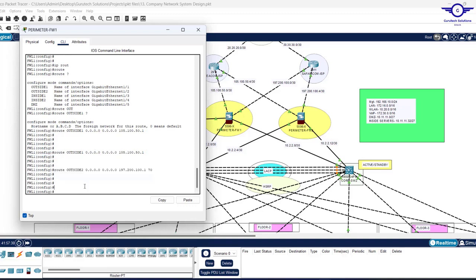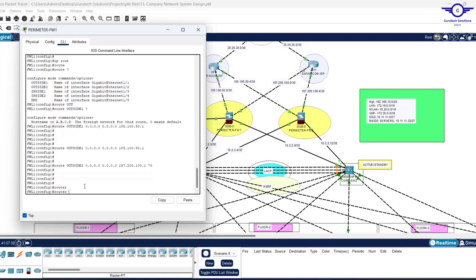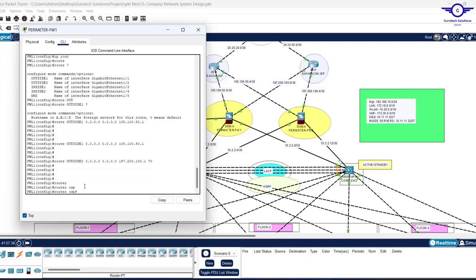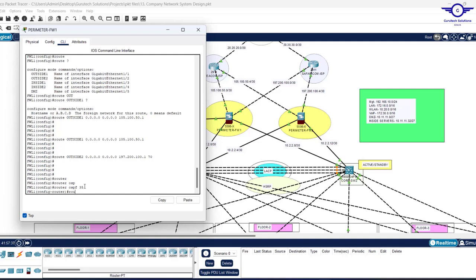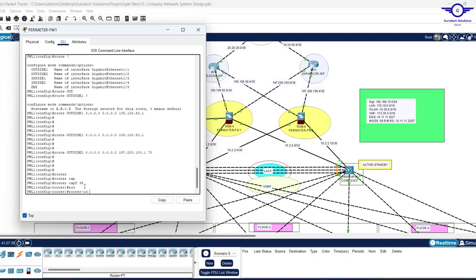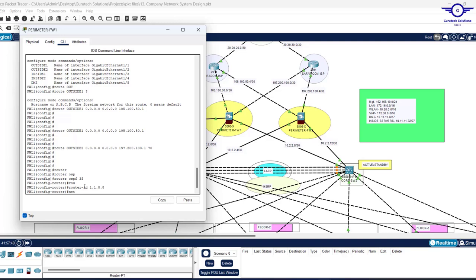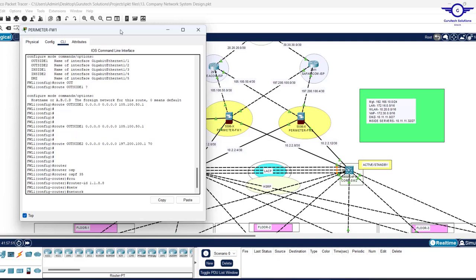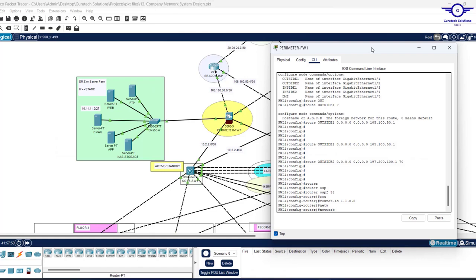So let's configure OSPF here. Router OSPF, process ID of 35, then the router ID. Don't forget, I want to make it, let's say, 8.8.8.8. Good. Then the networks. How many networks will this firewall advertise? Let's start with the ISP network.